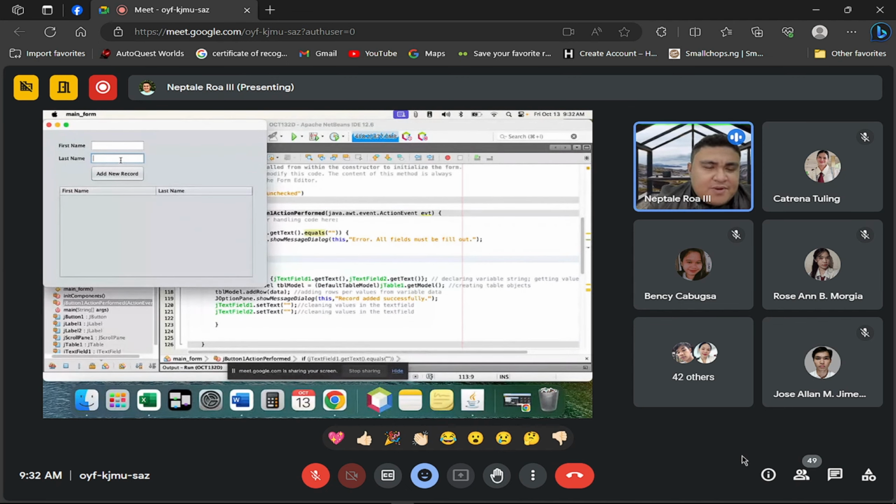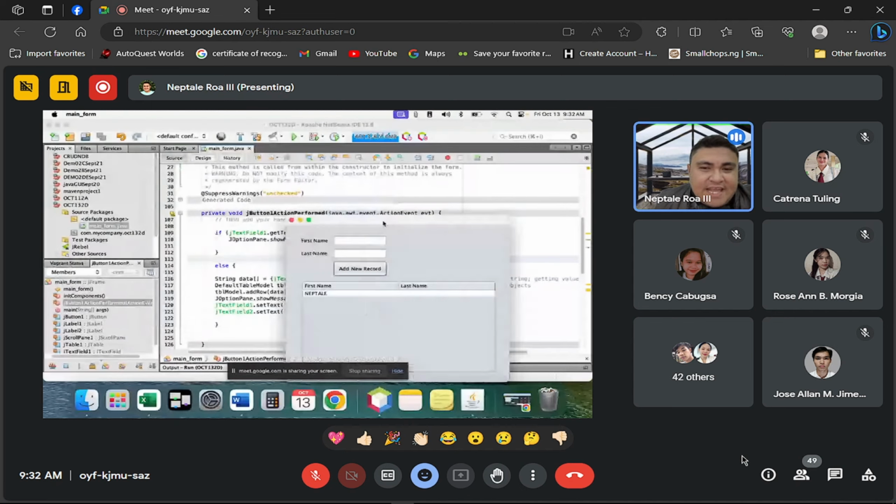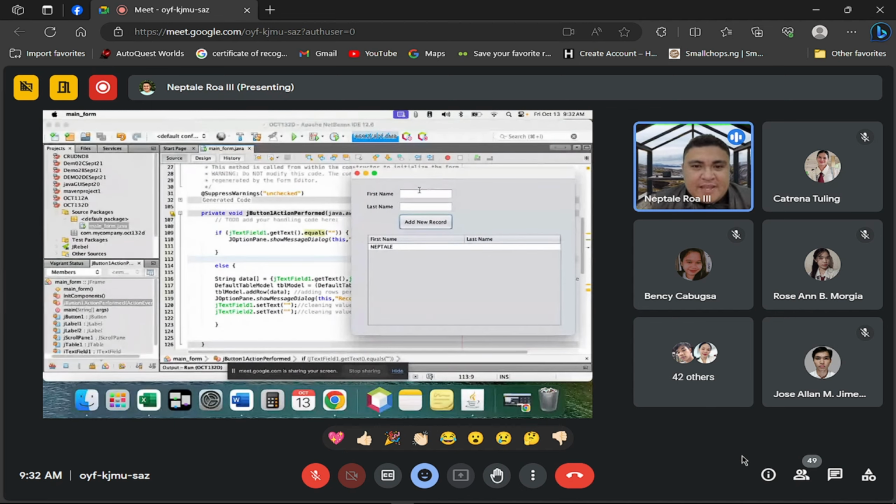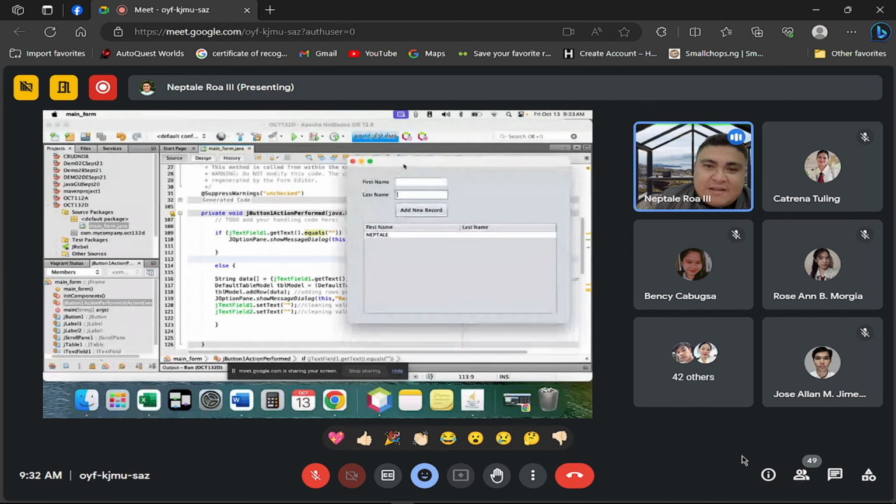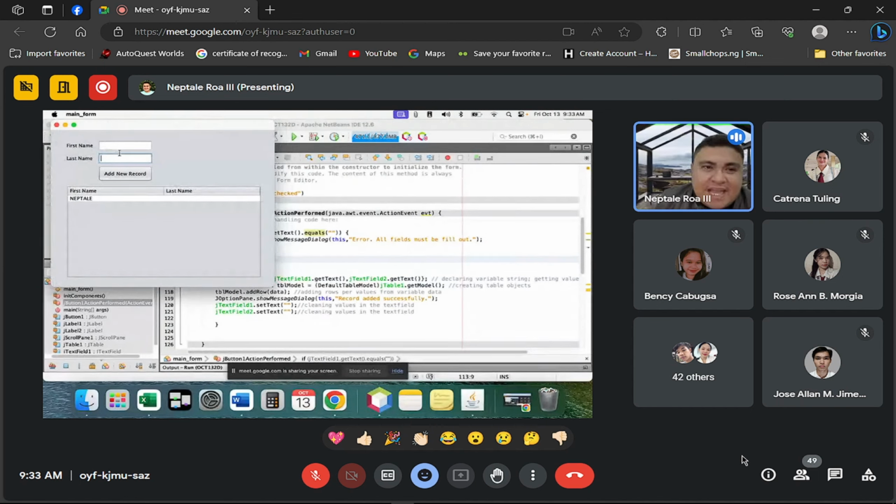And then, for example, here. Name na dito. For example, Neptali. Diba? Ayan. It's still added. Bakit na-add siya? Kahit na may ano. Sige daw, you can tell me. Bakit na-add si Neptali kahit na wala kong nilagay sa last name?